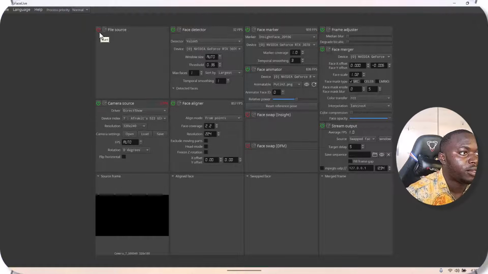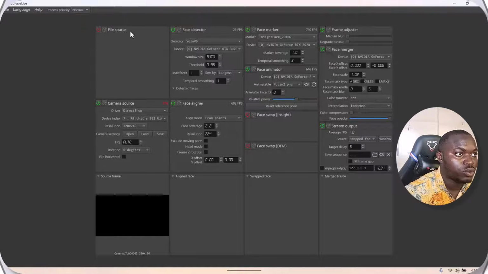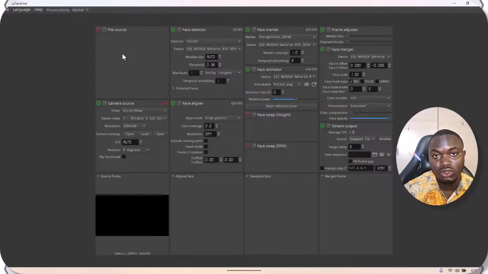If you're making the video with a file, or you want to make a clone of a face from a video and replace it with another face, this is what you will use, this file source. But we are not focused on this one today. This tutorial video is practically for you to learn how to use just a photo to make video calls or live video calls using the DeepFaceLive.